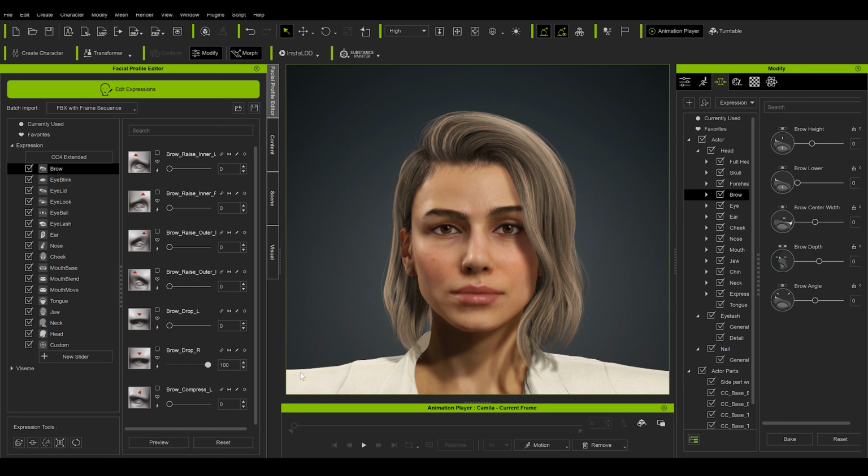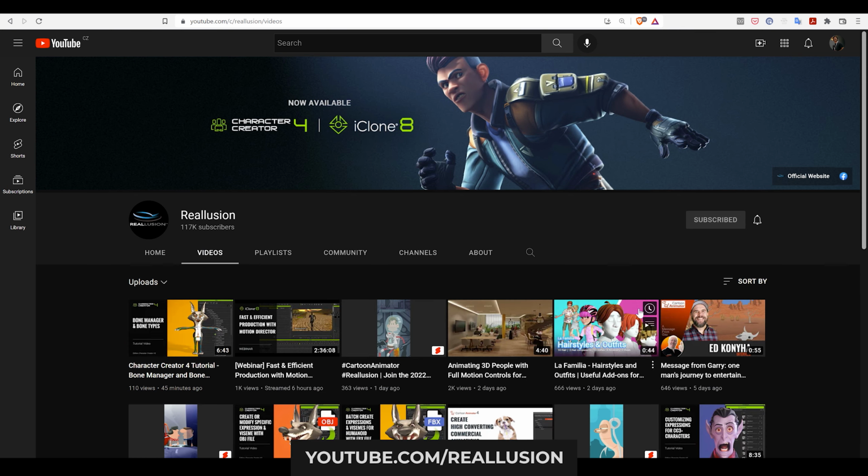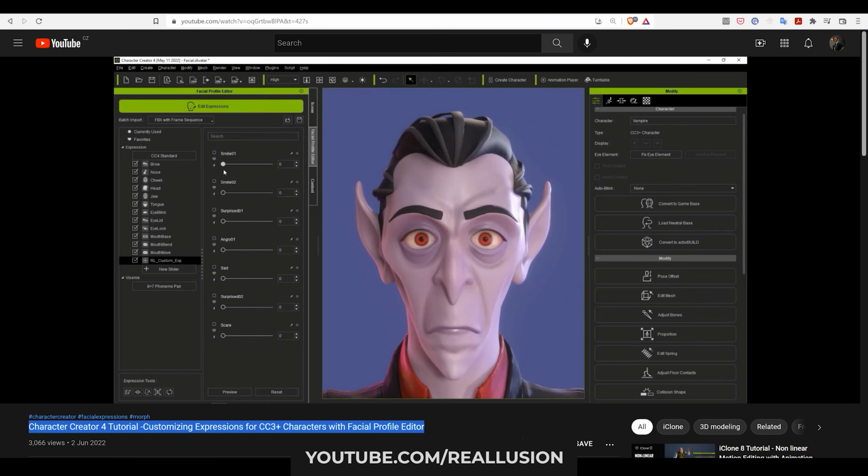If you adjust all the expressions of your character like this and then save them as a new profile, you will be able to adjust everything specifically to the needs of your custom character. There is actually a great video on this at Reallusion channel, so definitely go there to explore more.